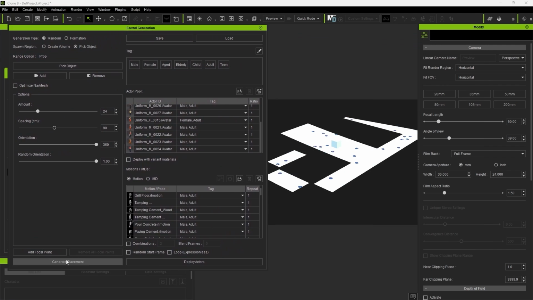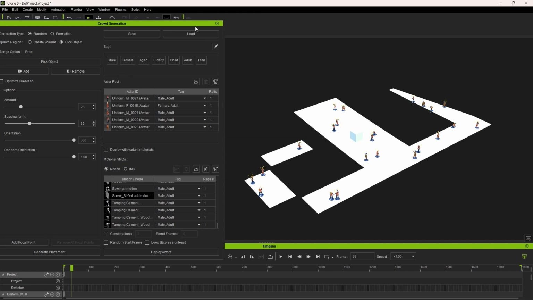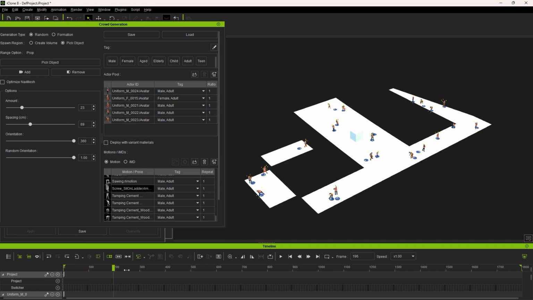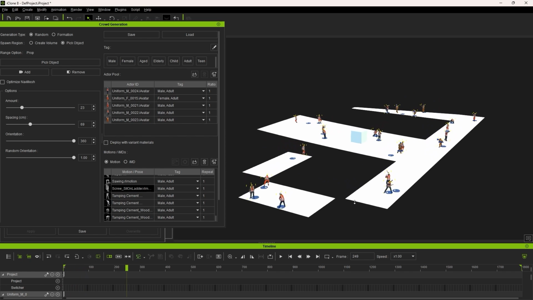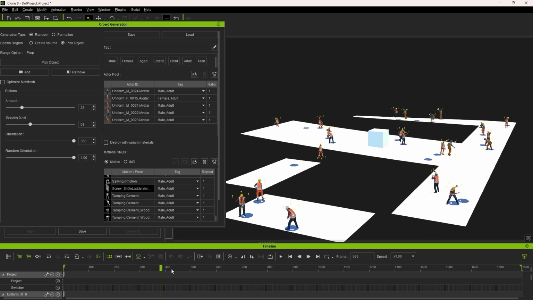Clicking on Generate Placement is basically changing the seed value, randomizing the placement of the actors. Clicking on Deploy Actors throws the actors into the scene, choosing animations from the motion pool with the fitting tag. We can also add any custom tags to actors or animations manually. After their animations are assigned, they will start moving around.